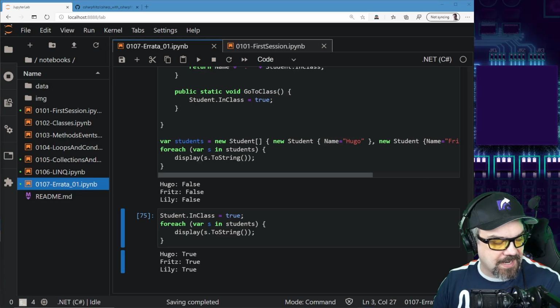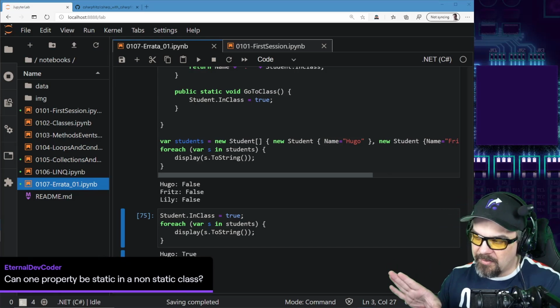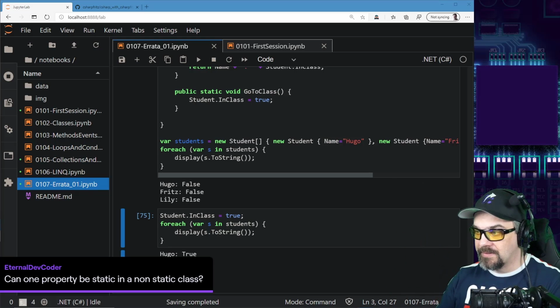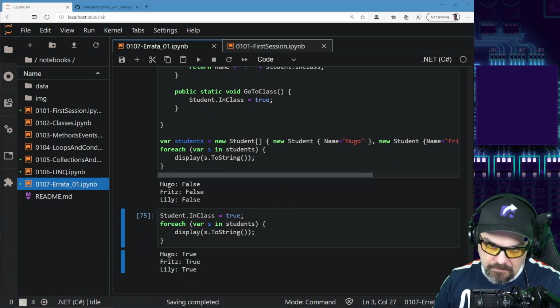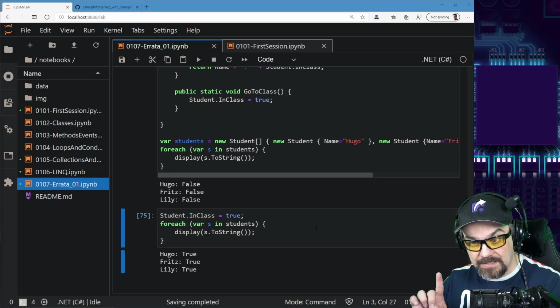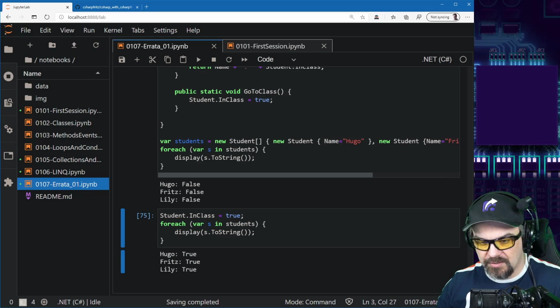Eternal Devcoder asks, that's a good question, let's bring this up. Can one property be static in a non-static class? Yes, that's exactly what we're doing here. The property in class is static, and I'm creating instances of it. Static class requires all content inside of it to be static. Well, let me show you that in just a second here.